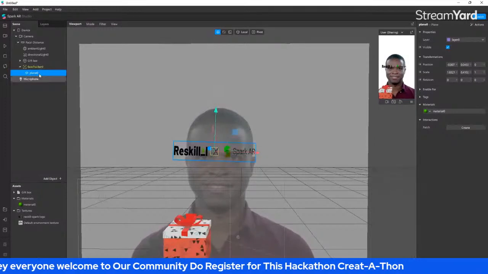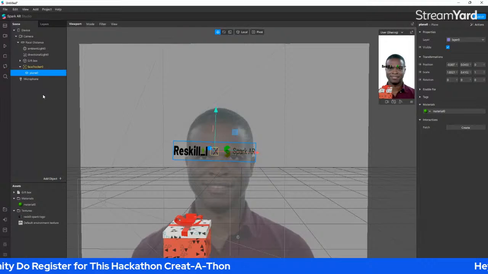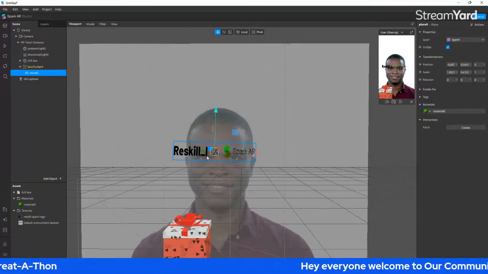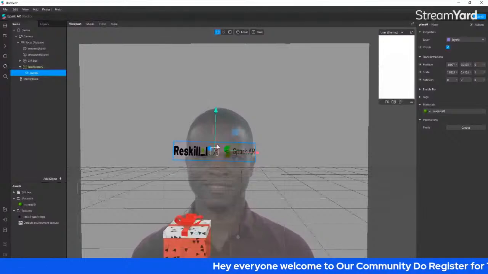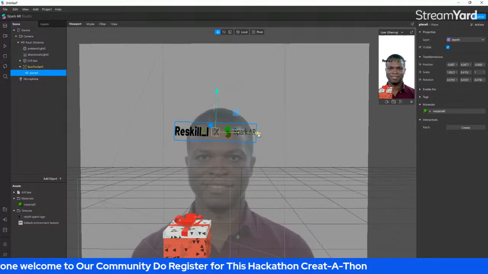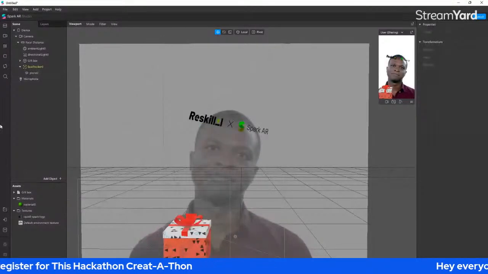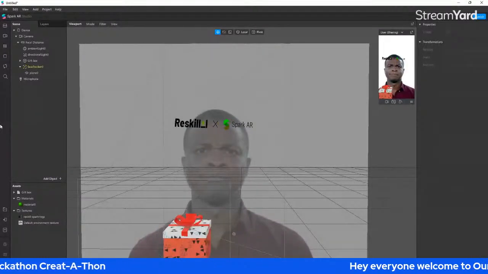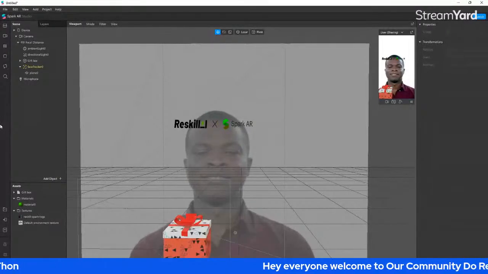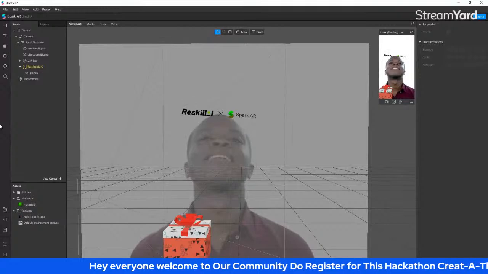And when you do such a thing, the plane or some other object might change its position, so you might need to reposition it. I have repositioned it for now. If I click the play button once again, we can see the Reskill SparkAR logo is moving as per the head movement. Okay, this is what you can see, and that is actually happening. So what we have done till now is create a basic SparkAR effect.